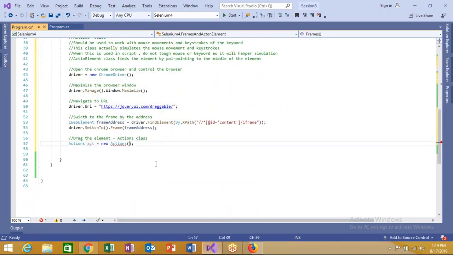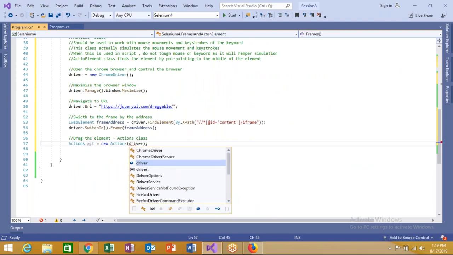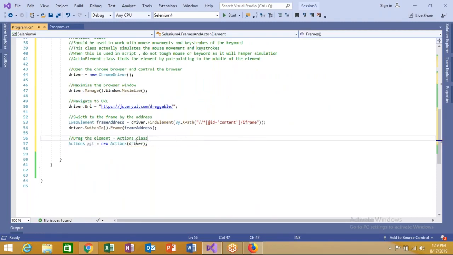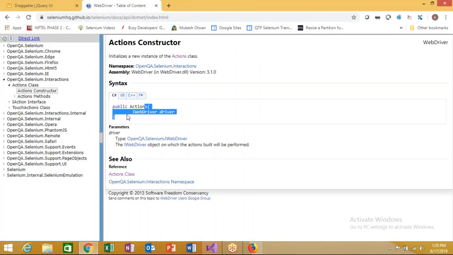Now I can basically pass on here what? The driver. Which driver is nothing but what pinpoints towards the object of the class, which is implementing the IWebDriver interface. And that is what this documentation is telling me. It doesn't have a no-argument constructor. And now methods.